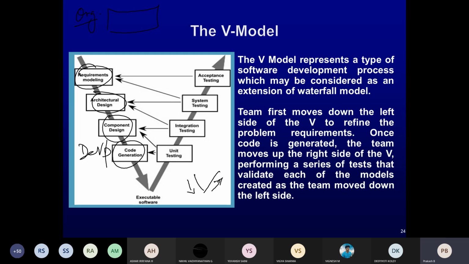On the other side, we focus on validation. Unit test, you focus on the component level. Integration test, you focus on the component level. System test, you focus on the architecture level. And acceptance test, you focus on the requirement testing and validation. So this is about the V model.